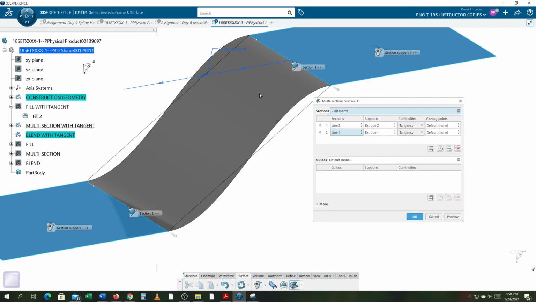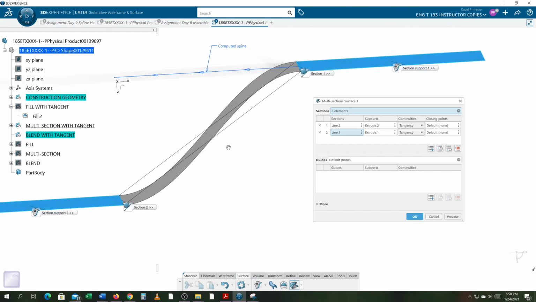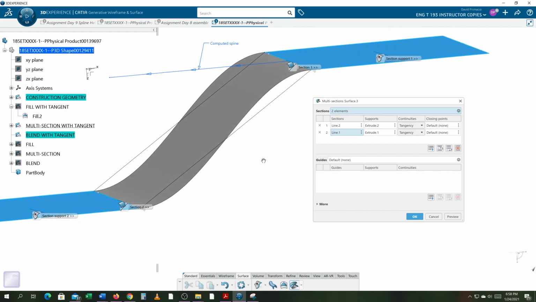Okay. Oh, I think I did do that actually. No, I didn't. So line 1 is up here. My boundary curve 1 is line 2 and extrude 2. So I don't like that. However, it did blend it. Now look how nice and smooth the transition is.